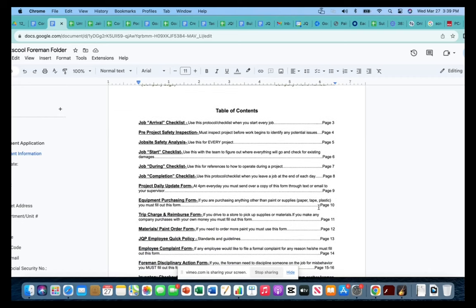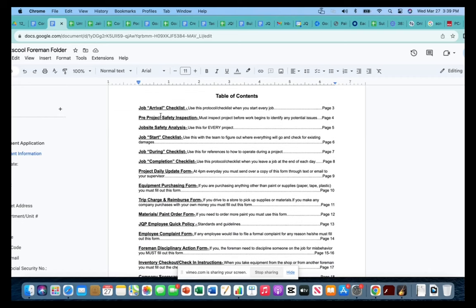So here's the table of contents. We've got our job arrival checklist. Use this protocol checklist when you start every project. Pre-project safety inspection. So we'll go through each of these, but this has basically items to check in before you start the project.